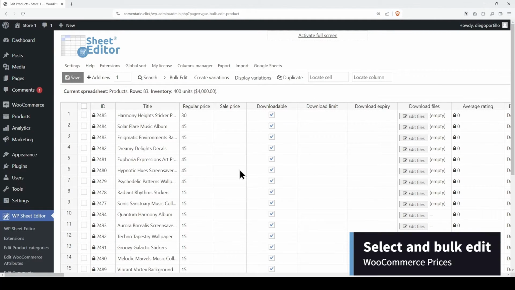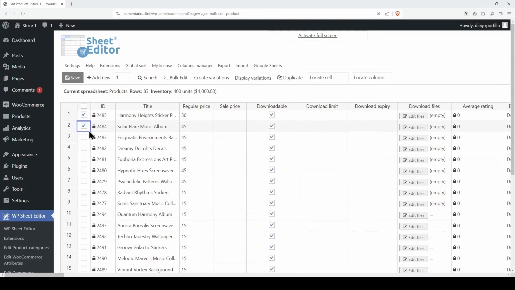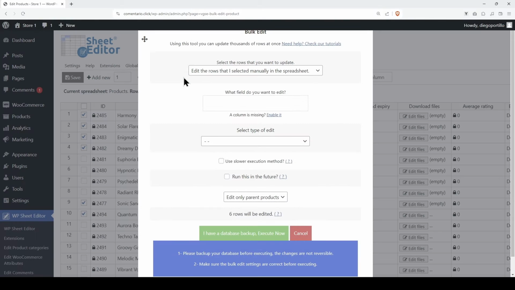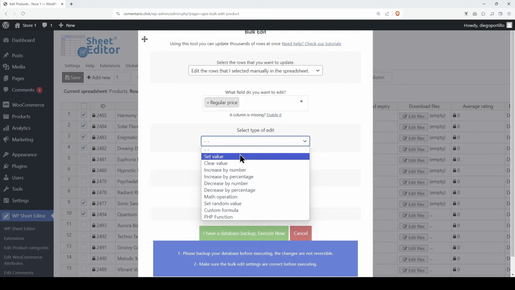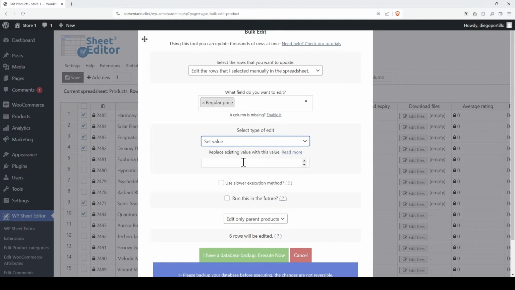If you want to select several products to apply the same pricing changes to all of them, you can do it using the checkbox picker that appears on the left side of the spreadsheet. After selecting all the products you want to edit, open the Bulk Edit tool. We are going to edit all the products that we have manually selected, and we will edit the regular price field. As we want to apply the same price to all selected products, we will select Set Value, and enter the new price in this field.